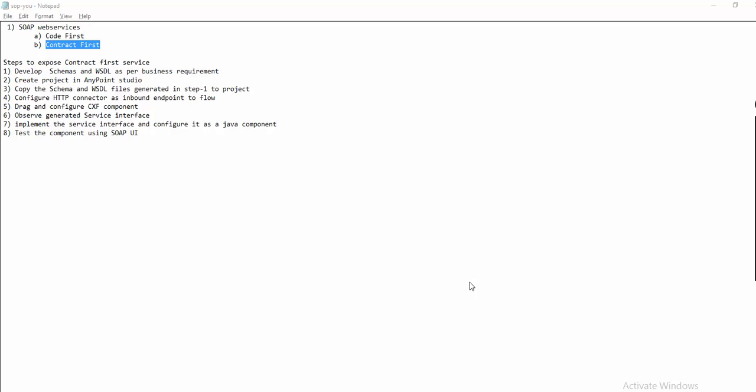And Mule provides fantastic support in exposing and consuming SOAP and REST-based web services. In today's session, we are going to discuss how to expose a contract first web service in Mule ESB. I have defined a few steps for developing and exposing a SOAP-based contract first web service in Mule ESB.